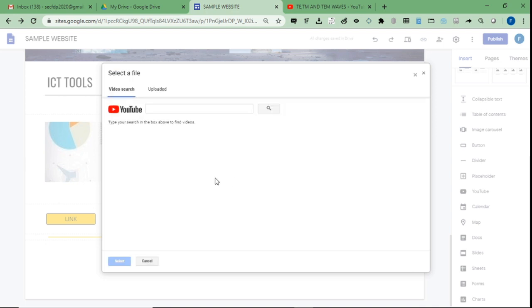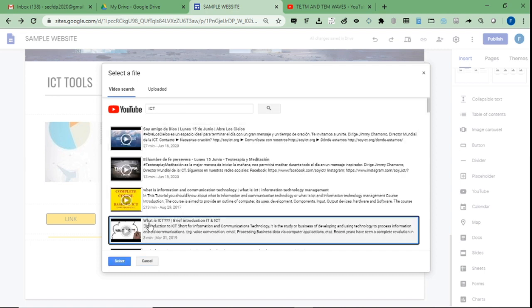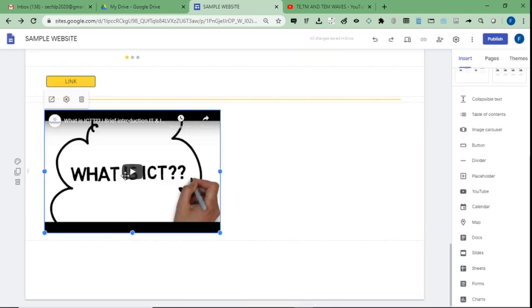The next one is a YouTube video which we saw already. So you can insert a YouTube URL or you can search for any video. Like if I search for ICT, all the videos available in YouTube will appear and we can choose any one of the videos and select. So that will appear in our web page. Fine.